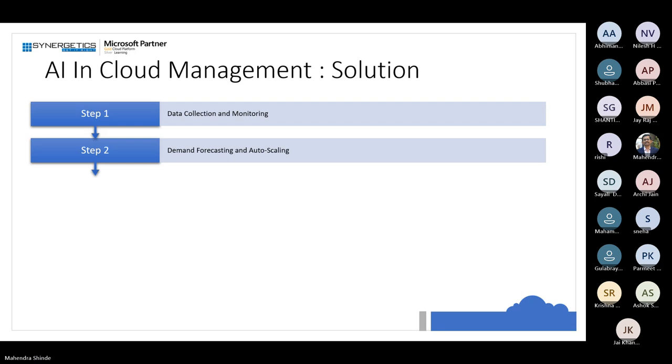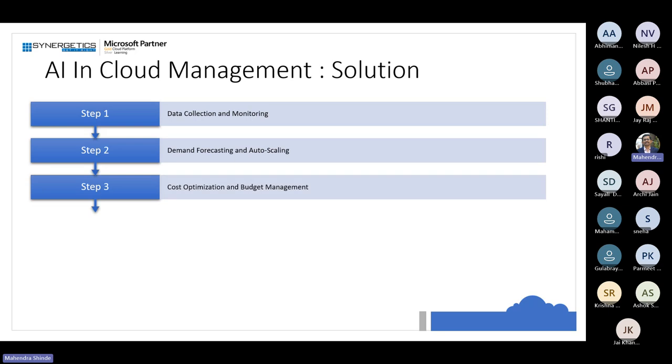Number two, forecast and auto-scaling. Based on past data, do a forecasting. A forecast will tell us, this is the time when you are supposed to get higher demand, or this is when you will get more load, more workload. Then based on the forecast, do the cost optimization. You already know that one month from now, you are going to get a higher workload or increased load on your server. So you plan it accordingly. Are you getting my point? You plan it accordingly, right?